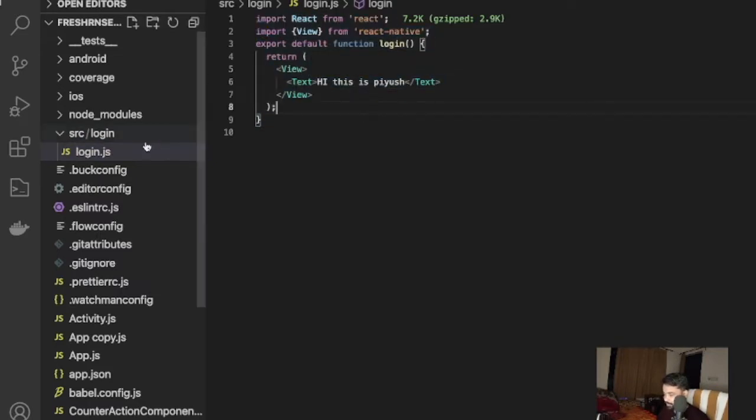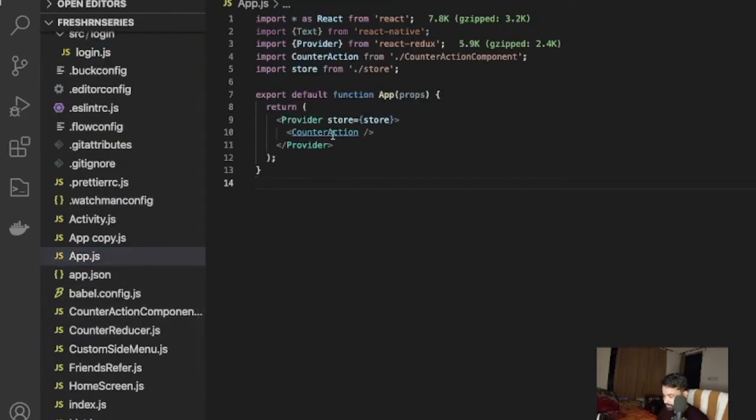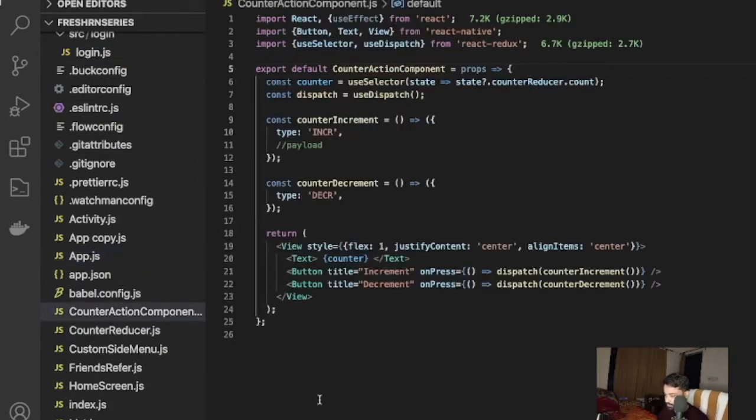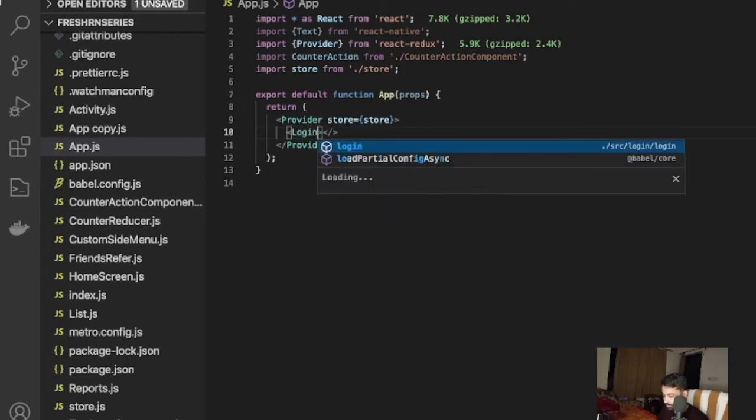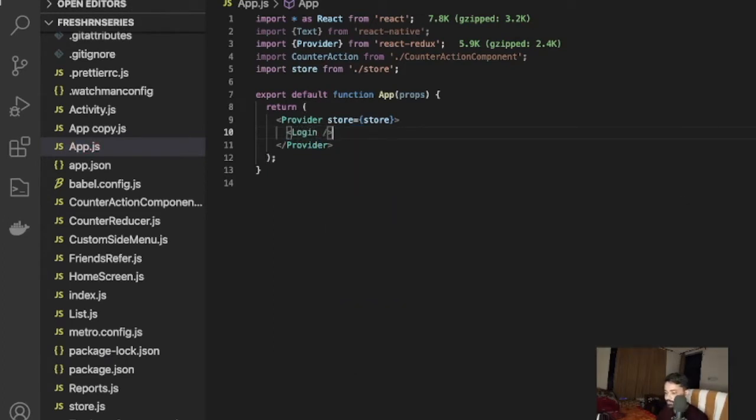Under the provider I have this counter action. Let me show you here. This is the counter action. In this component you can see we have two actions, and we are dispatching them on the press of a button. Like I mentioned, in place of the counter action component, I want to use my login component for now. I'm not focusing on any navigation file. This is just a component, and I'm going to work on this component only.